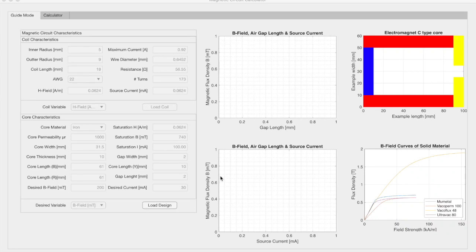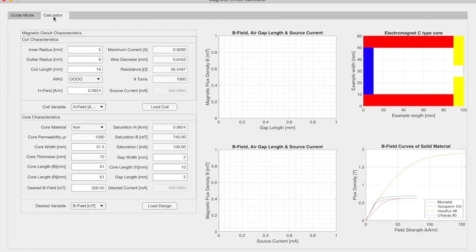Hi everybody. In this video I will be showing how to work with the application for a magnetic circuit calculator dash simulator that I developed for my undergrad thesis in electronic engineering. First we will see that we have two tabs, the guide mode and the calculator mode.